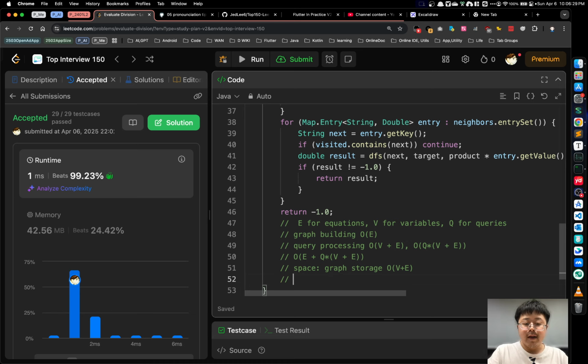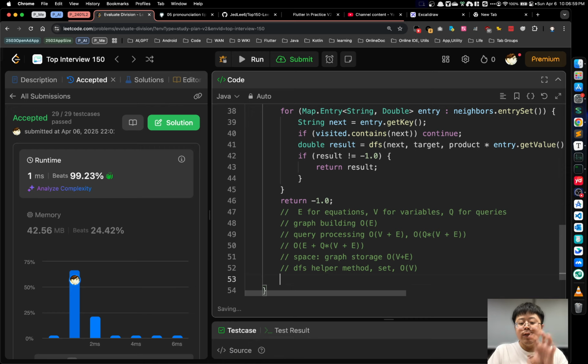And the second one is the depth first search helper method. Because for each depth first search call, we'll use the visited hash set. And in the worst case, it could store all the nodes, which will be big O of V. So the overall space complexity is big O of V plus E.